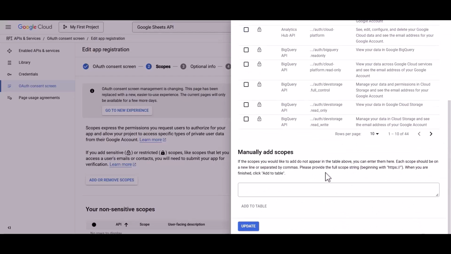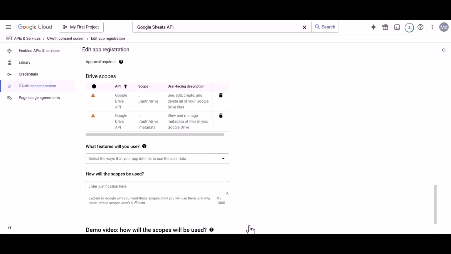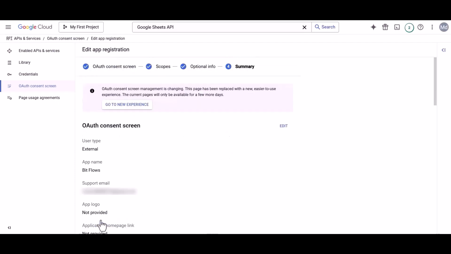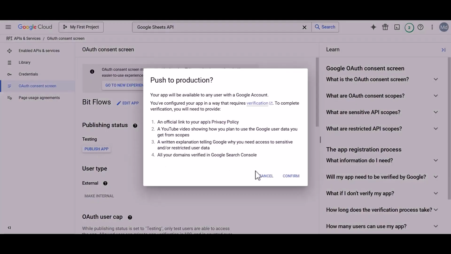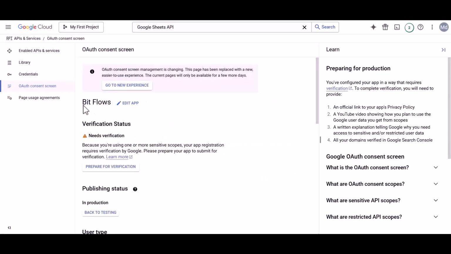Then click on the Update button. Next, click on the Save and Continue button. Now publish your app and confirm the action. Your app has been successfully created.